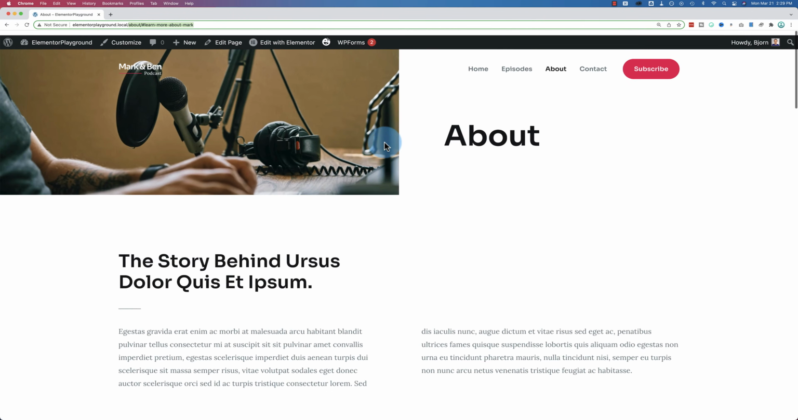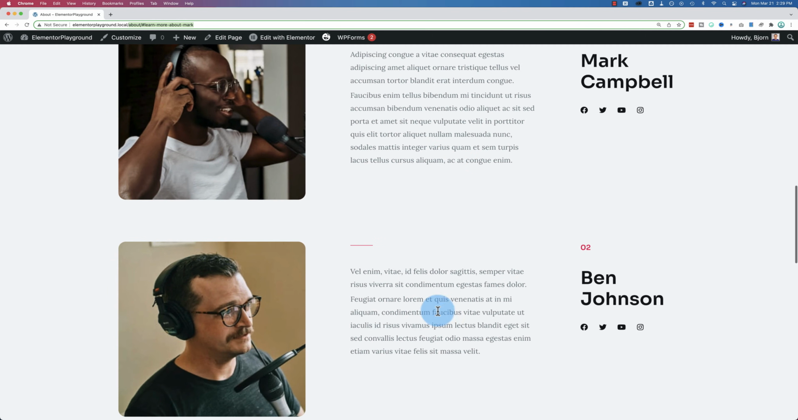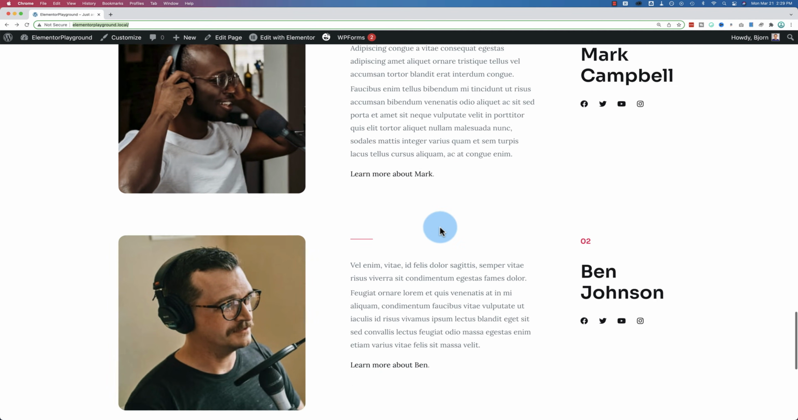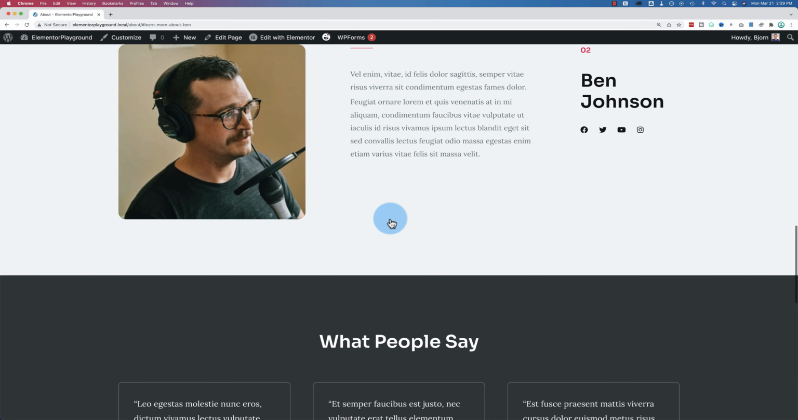You'll see the About page is quite long and we jump down to where Mark's information is. The other link takes us down to Ben's section. We have a link right here under Ben that'll take us over to Ben's section.